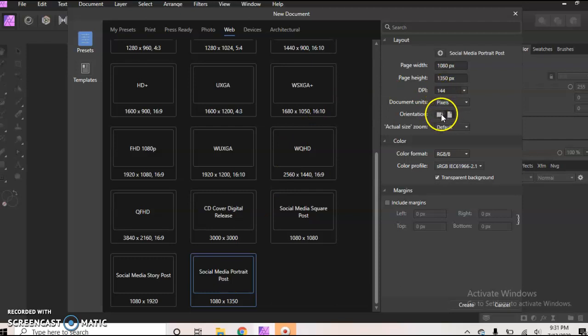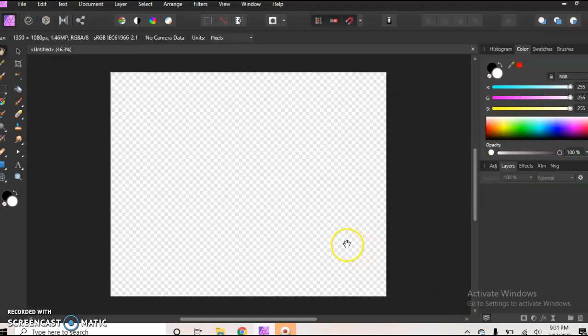Then over here for orientation, you're going to want to hit the hot dog style, as I think that's what they call it. Hot dog style right there. And then make sure transparent background is always checked because that comes in handy, and then you're going to hit create. So next up, this is going to give you this blank window. This is ready to work, similar to the last video that I showed you guys.